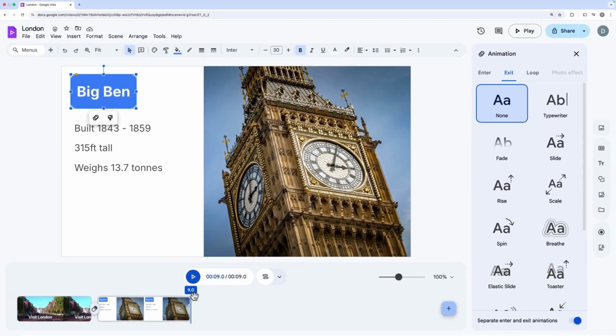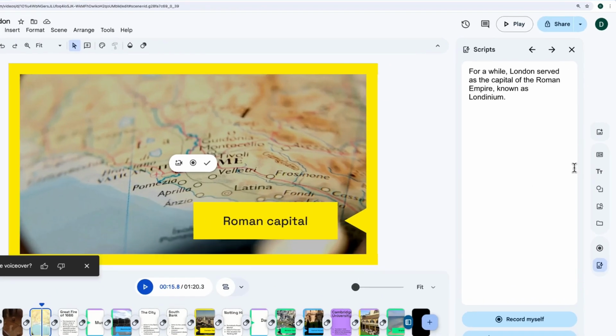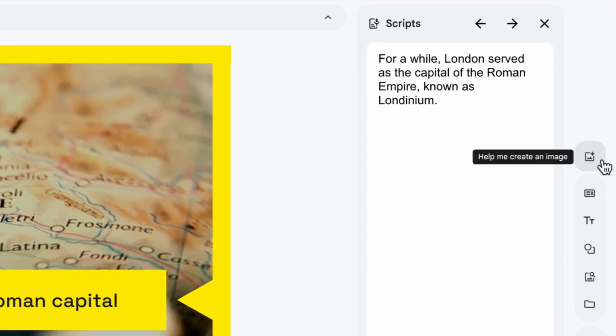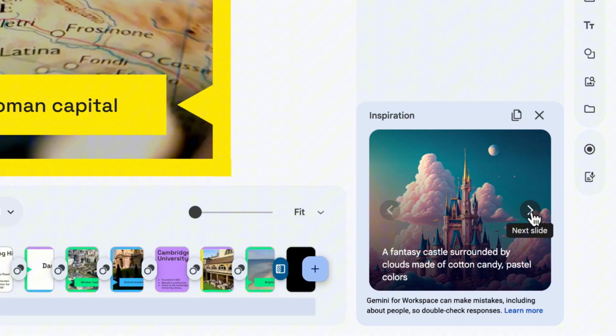As sequences lengthen, expect beat markers that align motion with music automatically, so editors focus on story rather than fiddling with curves. Brand memory will also get smarter as projects accumulate. Because Vids sits beside Drive, it can learn fonts, colors, lower third styles, and music preferences over time.